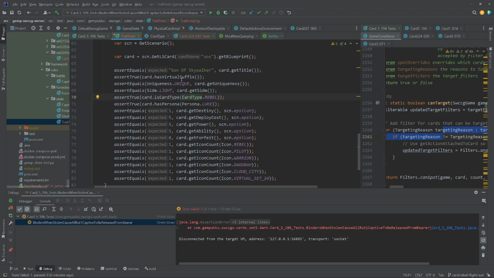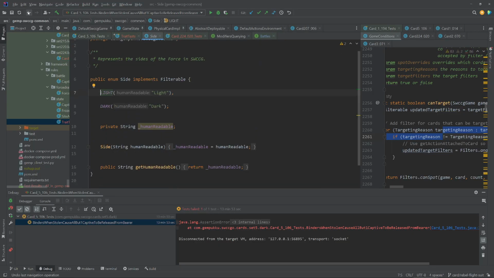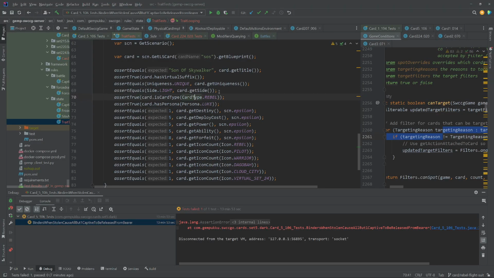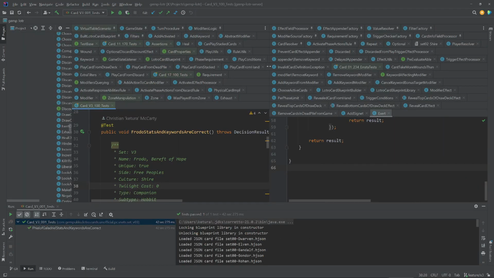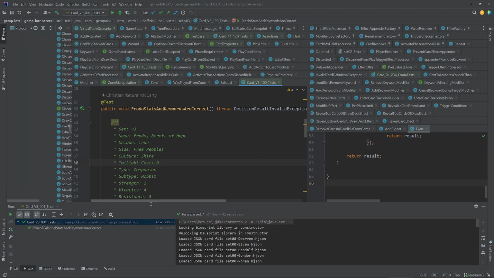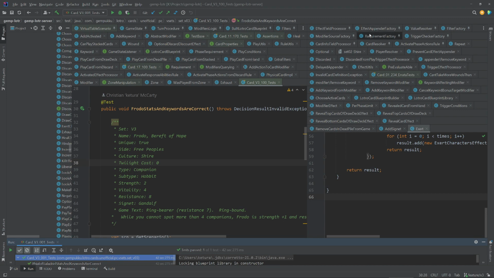And so I will start doing that here for, well, we could do it for side too. Not that it really matters, but let's just start with card type. Let's see. Actually, I'm going to reference something in my Lord of the Rings Gemp real quick because I know that I have a section that does exactly that.